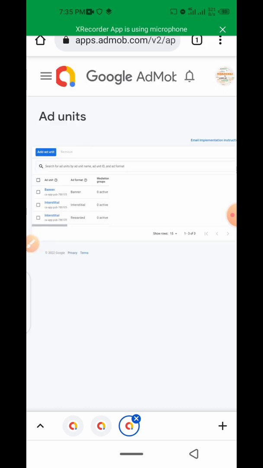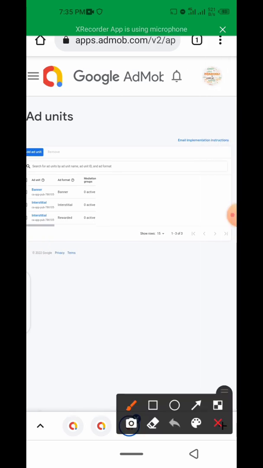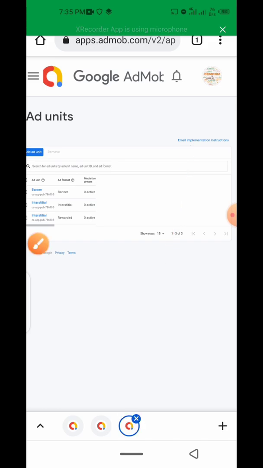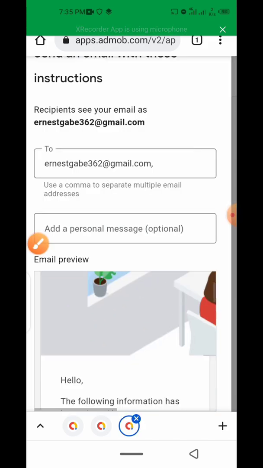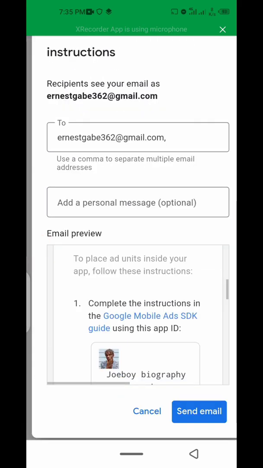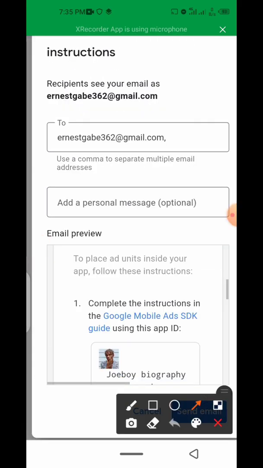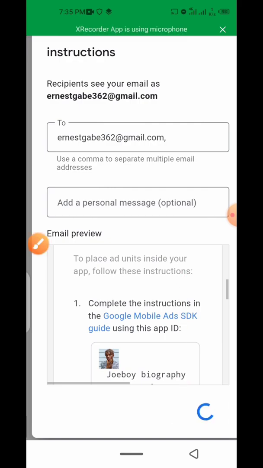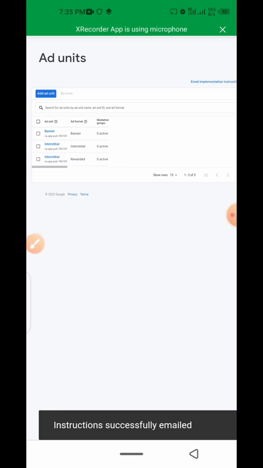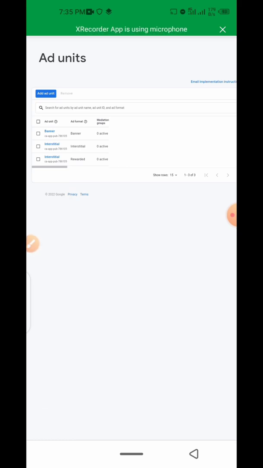After you have done with that, next thing, also send this email implementation instruction. Send it. Click on this send button at the bottom there, this one here, send, then I'll send it to your email. Then when you get it, copy it and send it to your developer, which is me, send it to me so that I can add it to your application.